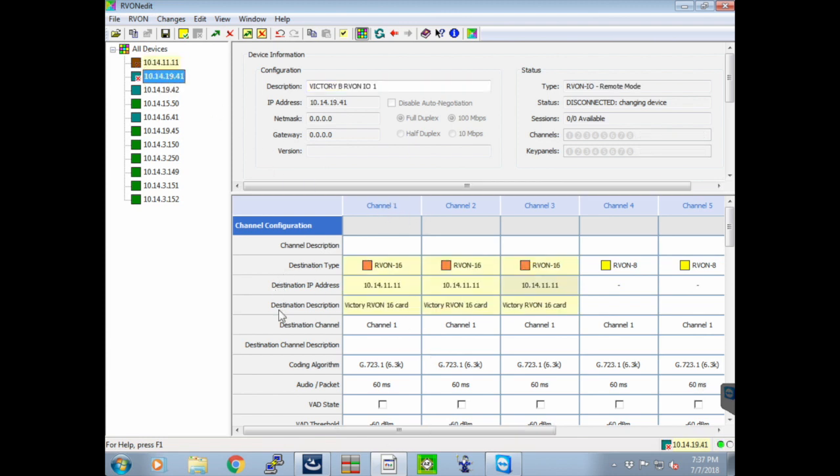This is simply saying this destination channel is pointing to these channels on the card. So for this sake, since we're using the first three channels on the RVON IO to talk to the first three channels on the card, then the channels will just be 1 to 1, 2 to 2, and 3 to 3. So we need to make sure that on the RVON IO, we program them as such. So the RVON IO configuration is done on this end.